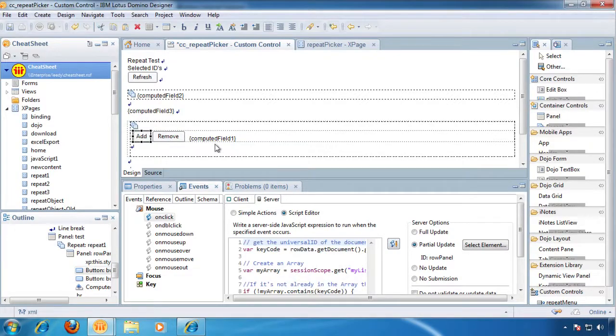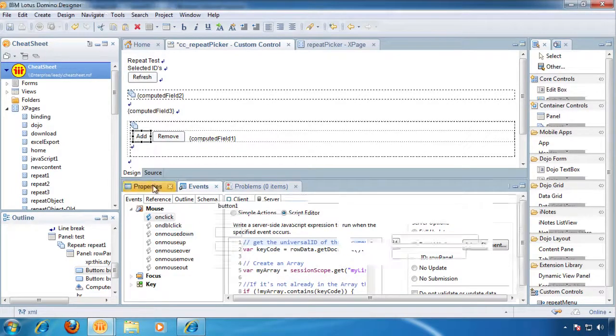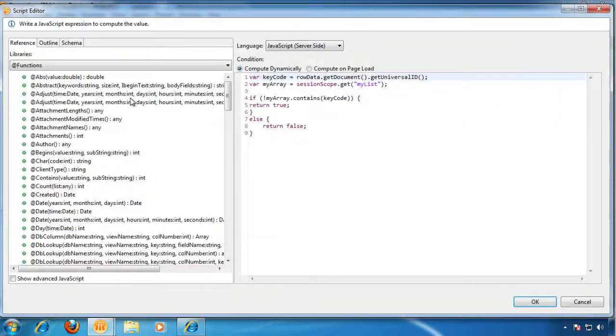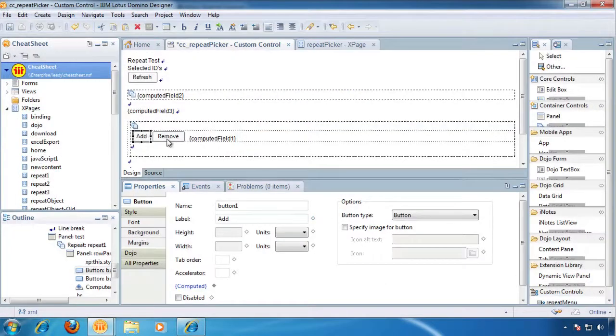So how does that work? If I click on add and come here to the rendered, and it doesn't say rendered sometimes for some reason. Same basic thing. I'm basically getting the same data that I've had. And if it's not existing in key code, then I return true. So show the add button if it's not already in there. And if it is, return false. So don't show it.